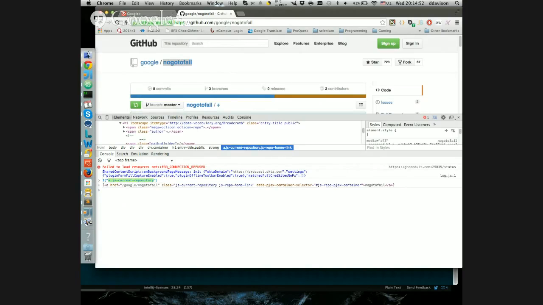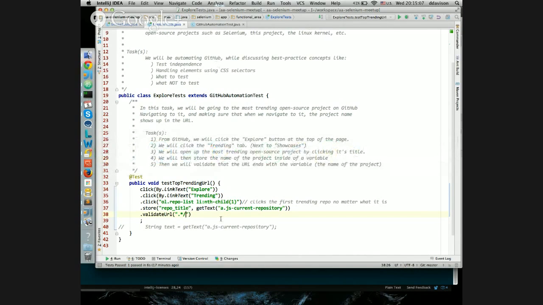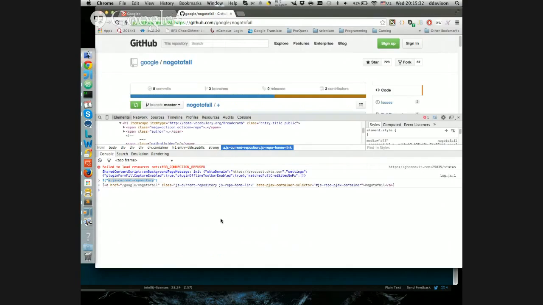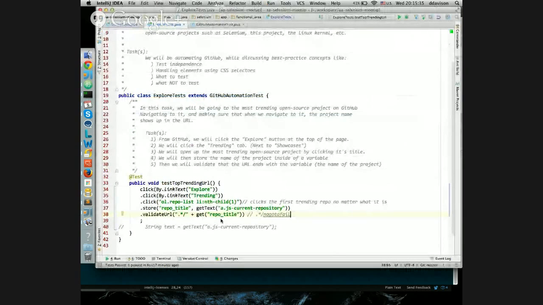So the URL is https://github.com/Google. This part is what we don't care about, as long as this part here is contained in the URL somewhere. So an easy way we can do this is just validate URL slash string, then we can get the key. So whatever the key is for repo title. So in our case, it would be something like we don't care slash, what was it, no something, no go to fail. That's what we're validating right there.